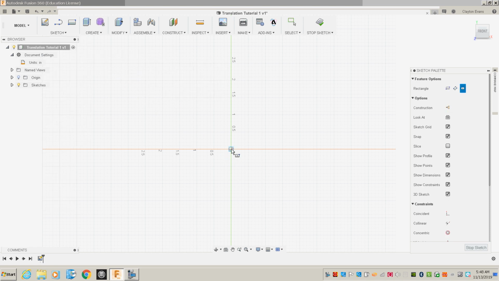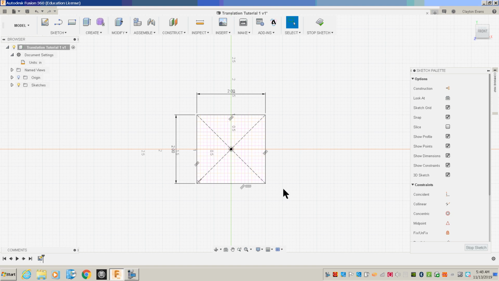My first click is going to set the center of my rectangle. I want that to be right at the origin. So I click and release, and then I can drag my box out to whatever dimension I need. I know I want exactly 2 inches, so I'm going to enter 2 and then press Tab, press 2 again to set the height and the width to 2 inches. Press Enter and it draws my rectangle.